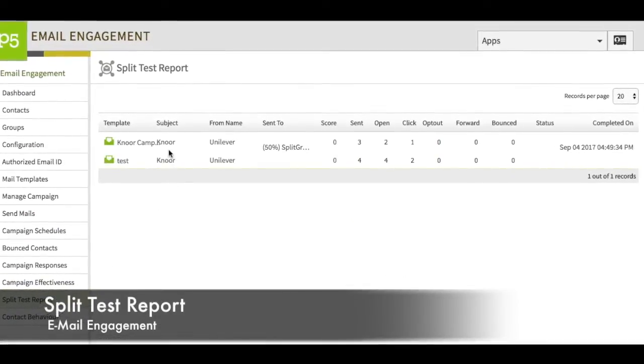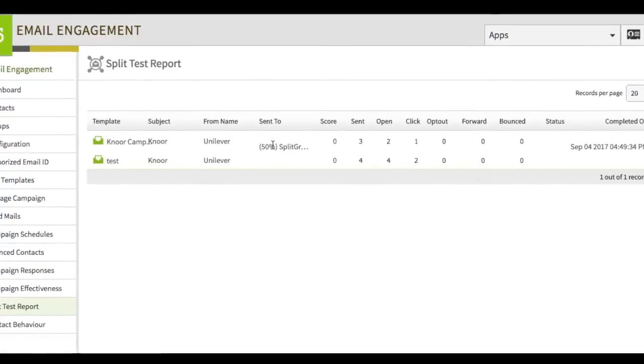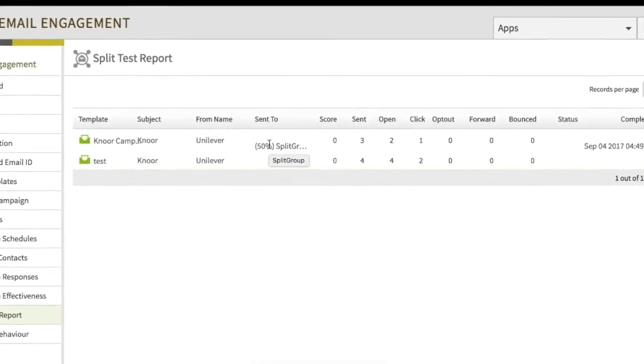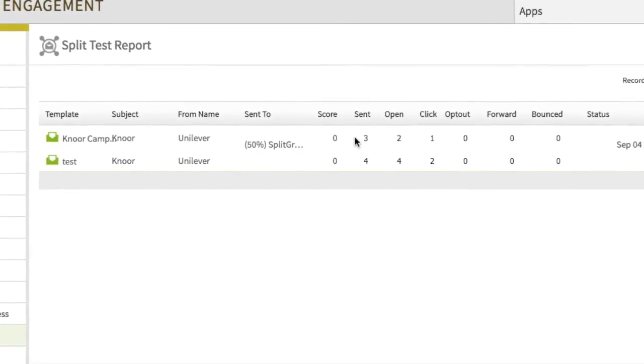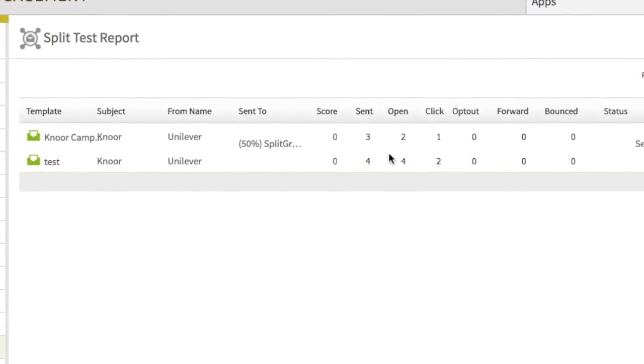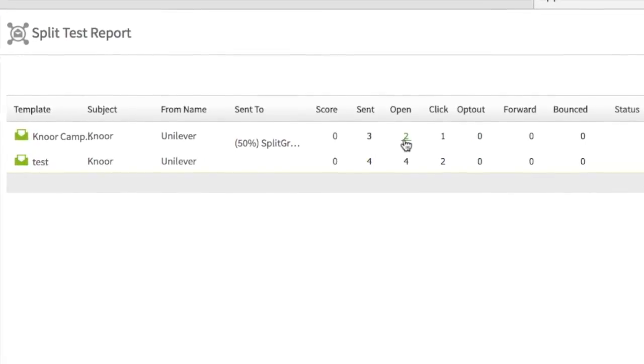Split test report. These reports are similar to regular campaign reports, but also include an overview of your combination results and individual combination reports. You can also view how well your links performed in different content variations.